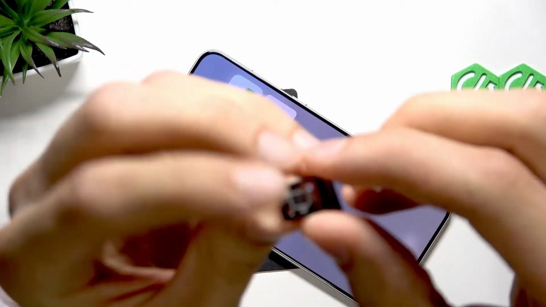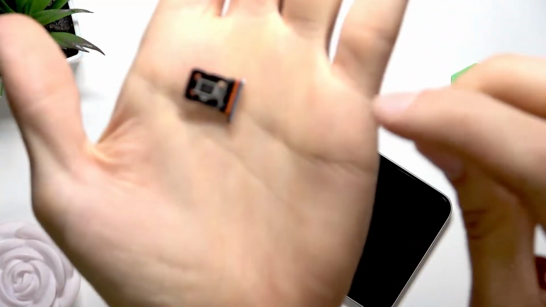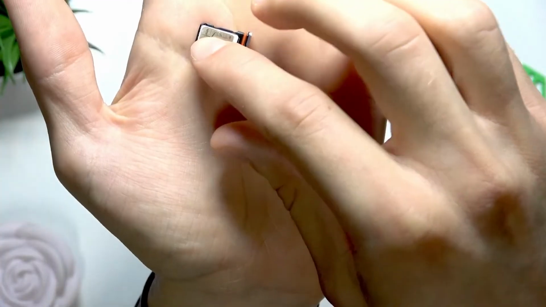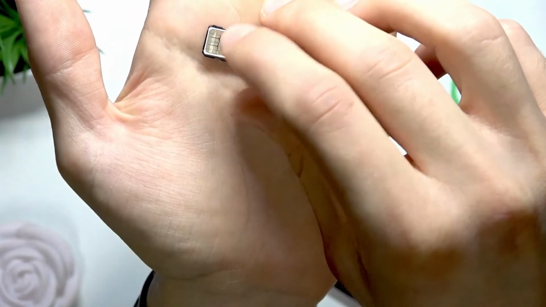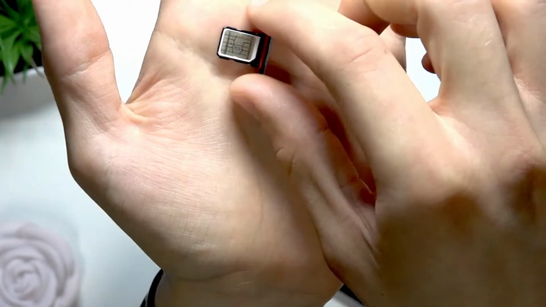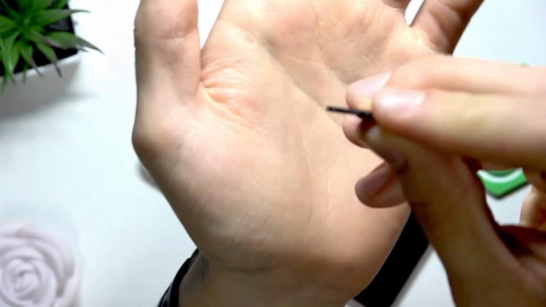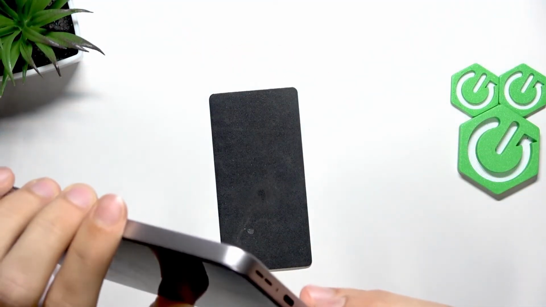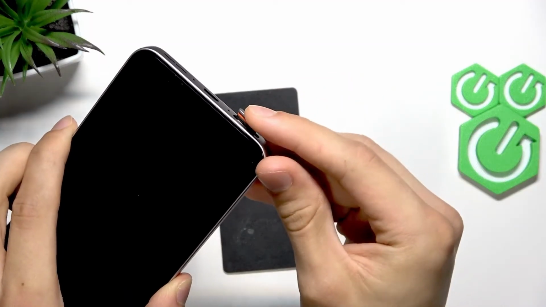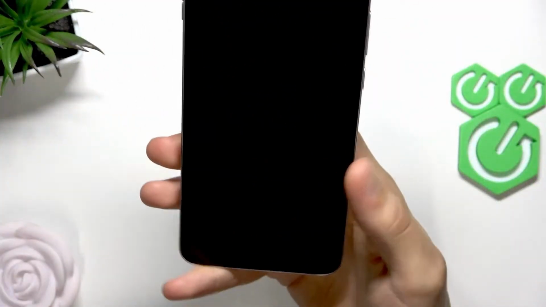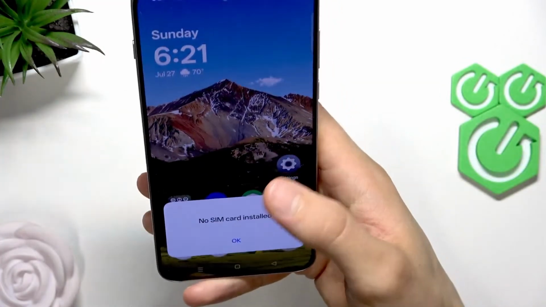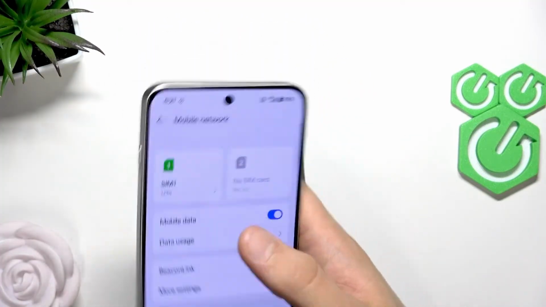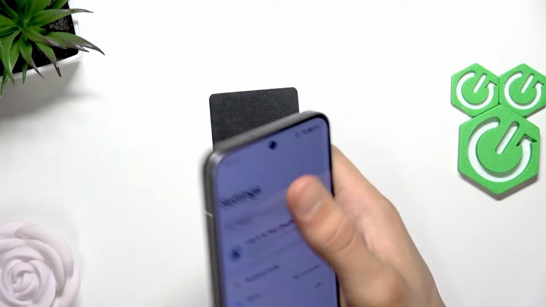Okay, so just grab your SIM card slot like this and then place the SIM card inside this way. Slightly push it inside so that it sits. Okay, and right now let's reinsert it into the phone in this way. Okay, and now check if your phone started seeing your SIM card. Give it a moment. Okay, and as you can see, my phone already does see my SIM card.